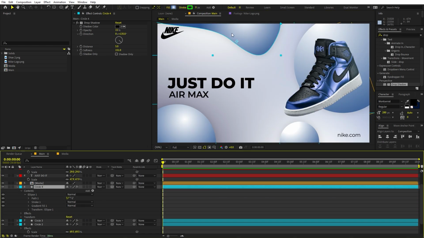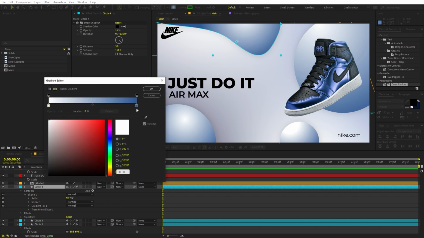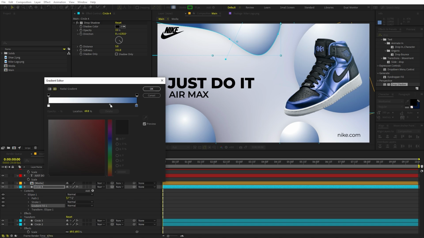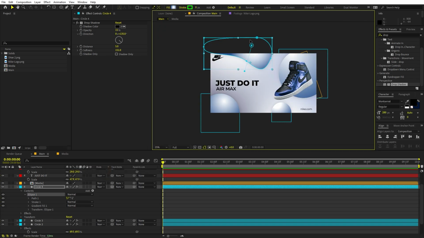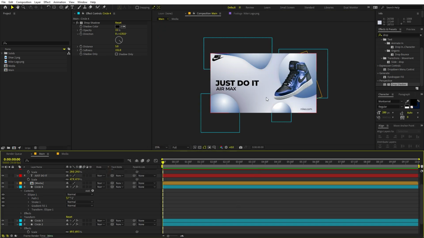So I think this shape is looking fine and we can tweak the colors finally. And let's add a little bit of white over here and just make this somewhere around here. Now you can also play around with the angle and so I think this is looking fine.